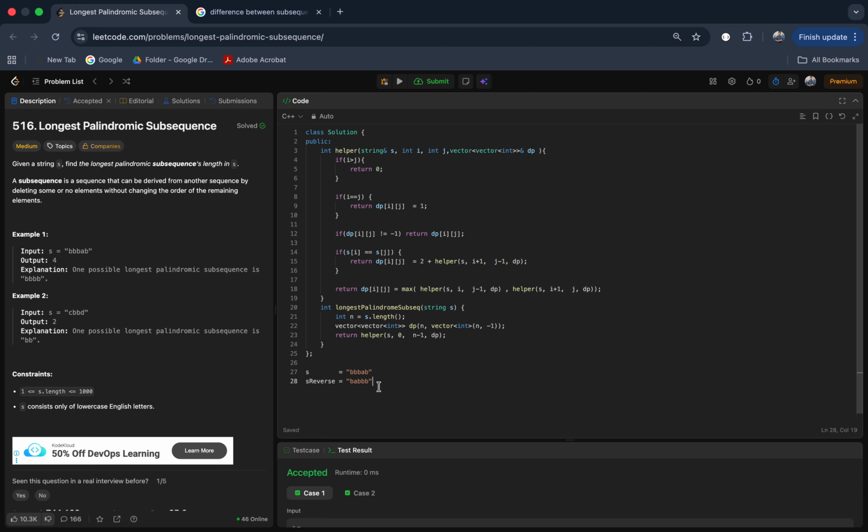But here it is said that we can delete any one of our characters. So here we can check the BB. B and B are the same, so we can delete it. We can have our sub problem. Let me write the sub problem, it will be best to write it. It will be BBAB as my next sub problem, and here ABBB will be my next.